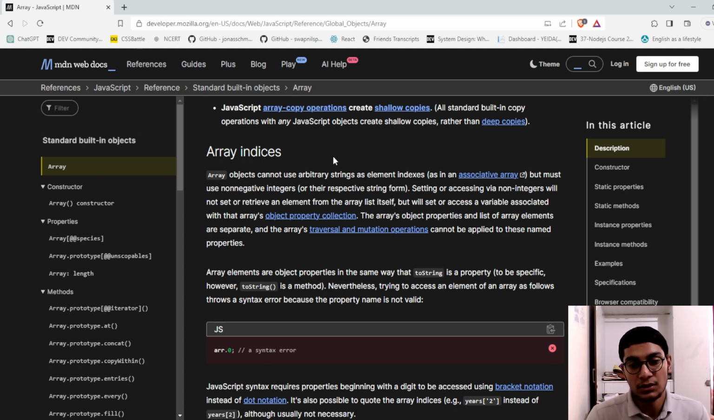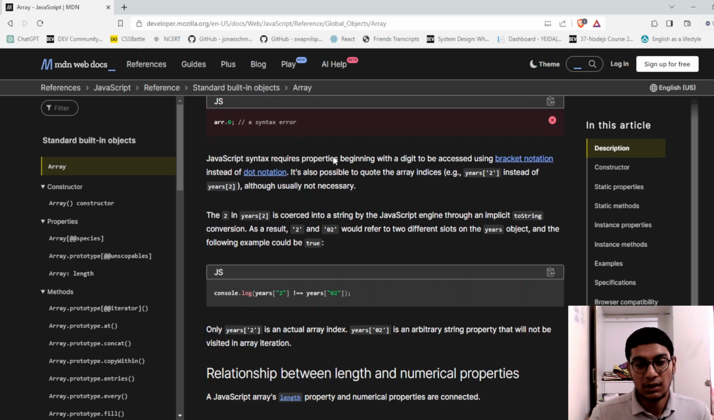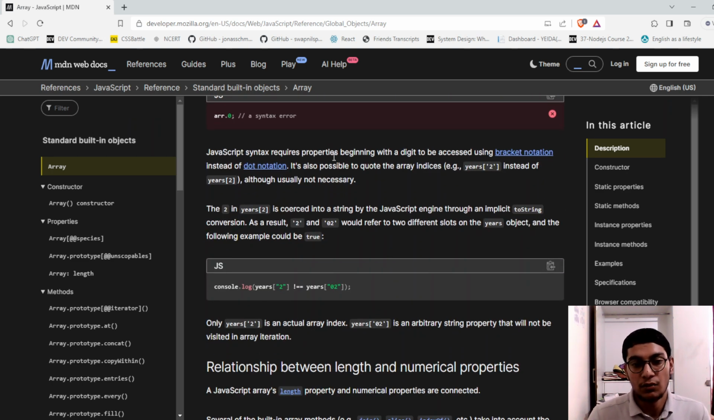Array elements are object properties in the same way that toString is a property, to be specific. However, toString is a method. Nevertheless, trying to access an element of an array as follows throws a syntax error because the property name is not valid. JavaScript syntax requires properties beginning with a digit to be accessed using bracket notation instead of dot notation. It is also possible to quote the array indices, for example the years, although usually not necessary.